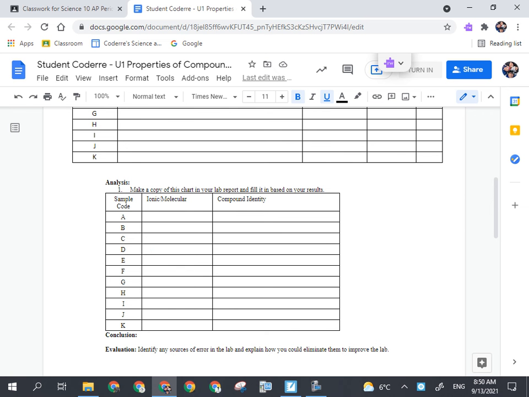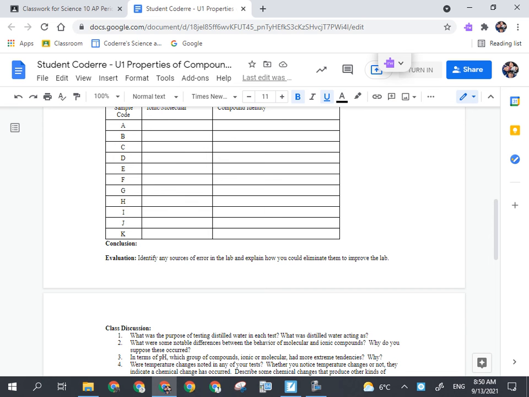In the analysis, all you're doing is identifying whether compound A is ionic or molecular, and then what you think it was. If you thought compound A was distilled water, you would write distilled water here. Everybody follow? Yes. Okay. Then after that, you'll have your conclusion. We talked about that. Obviously, we're not doing that today either. Copy and paste your hypothesis and explain why you can accept or reject it. And then your evaluation, identify 2 sources of error and ways to fix them.